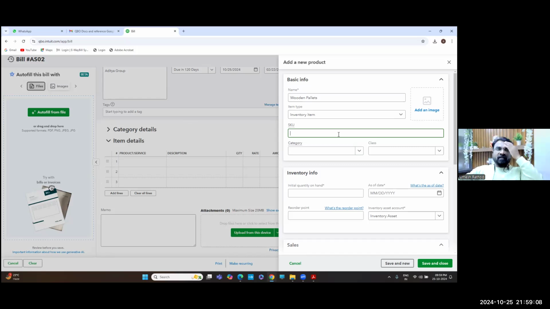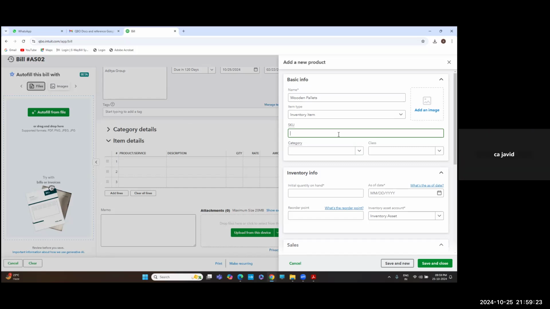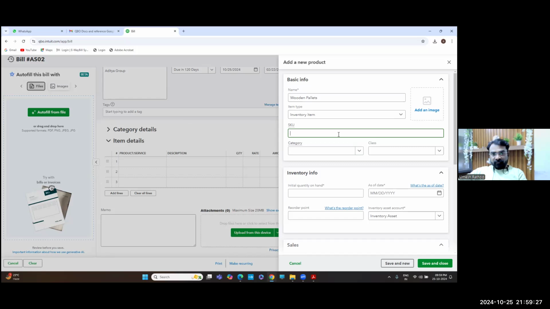When you have more than 50 or 100 types of inventory, you can create an SKU. If you remember, when you go to Amazon or Flipkart, you can see the name SKU on products. SKU is the stock keeping unit. We don't need it as of now, but if it is required to maintain hundreds of inventory items together, at that time we have to use this.